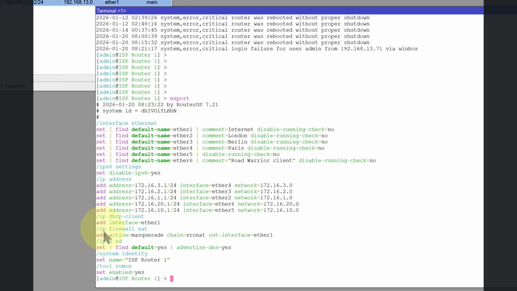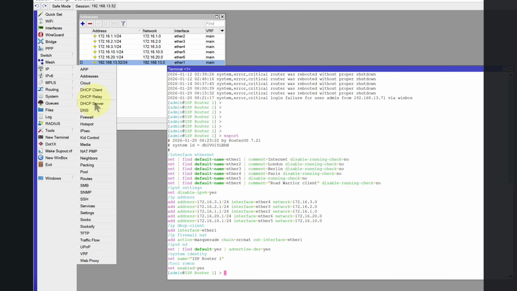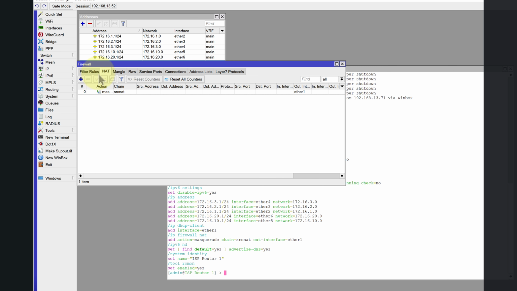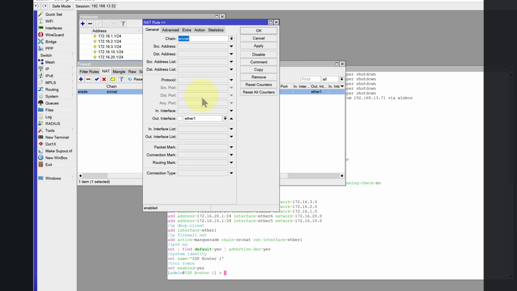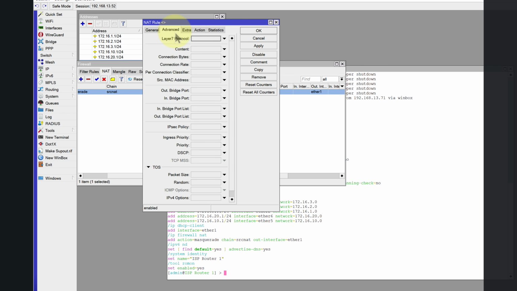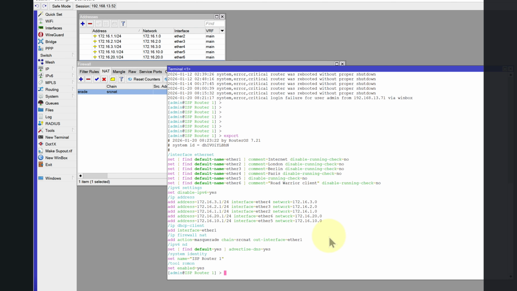Then we have a masquerade rule, IP firewall, one masquerade rule here, which is hiding all our network topology behind the Ethernet 1. We have chain source NAT, out interface Ethernet 1, and action masquerade. That's all. Nothing else in the ISP router.